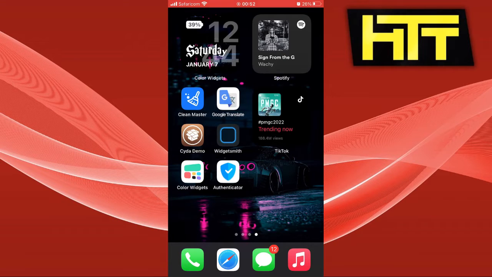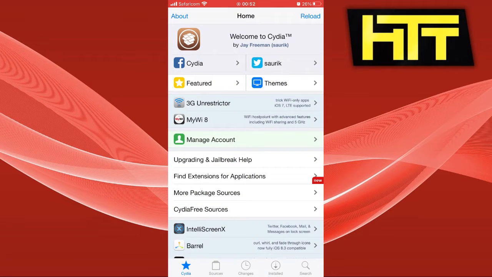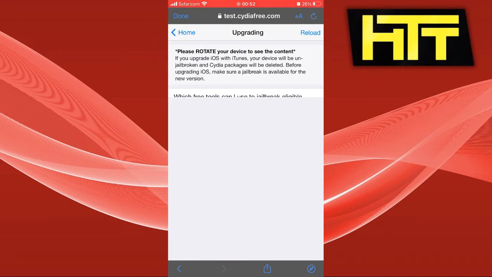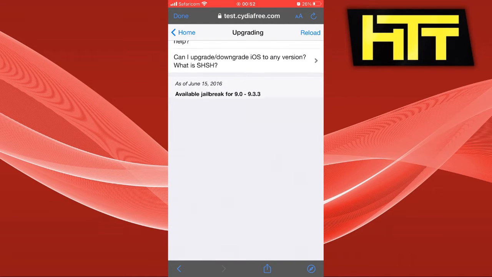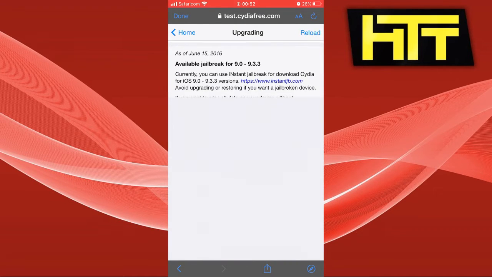So let's dive in. The first thing you want to do is to go ahead and launch Cydia. Now if you do not have Cydia, all you have to do is to go ahead to your Chrome browser or your Safari browser and install it. And we're going to go ahead and jailbreak the phone.